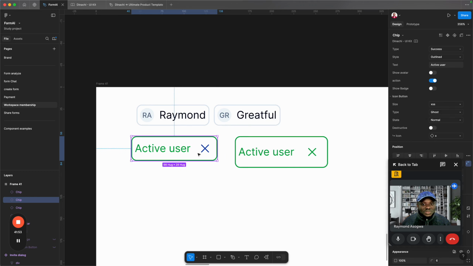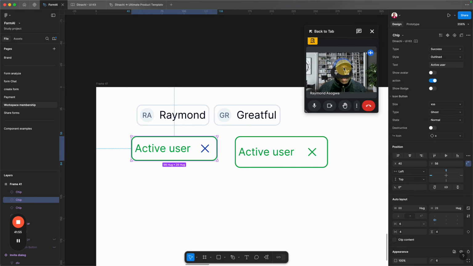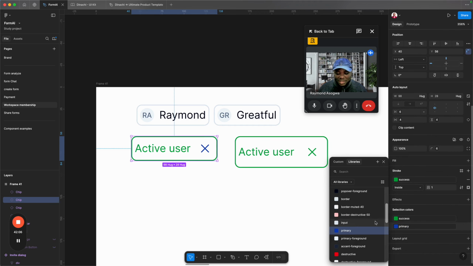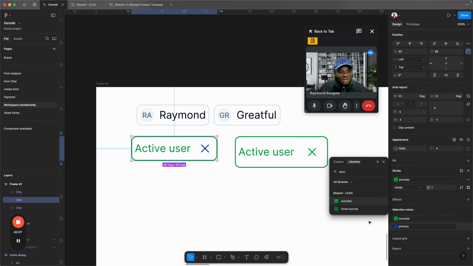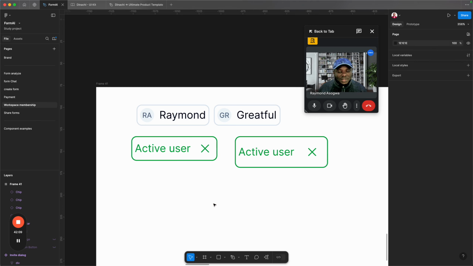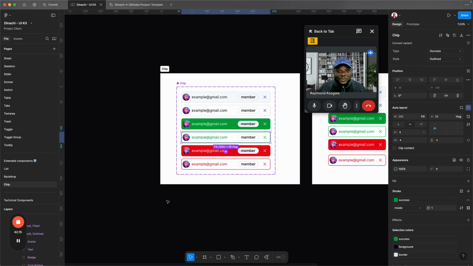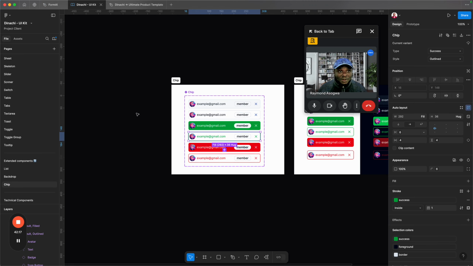Maybe I decide to use the smallest one. So you see here, I still need to make some adjustment to the property so that when I change the icon, the color should be consistent with the variants. But in this case, I can just come back here and change the color to success. And that solves my problem. Now, the chip is still attached to the main component as well, right?